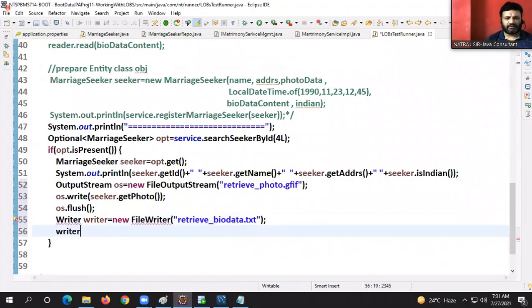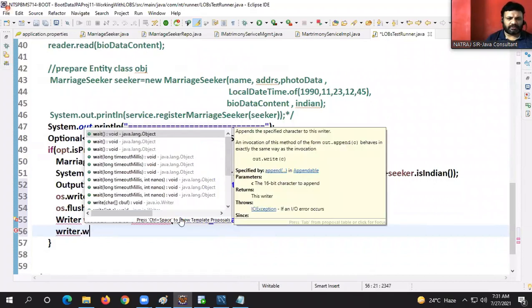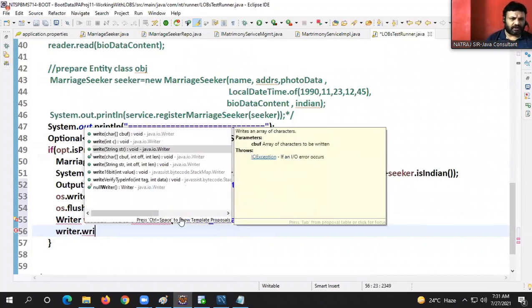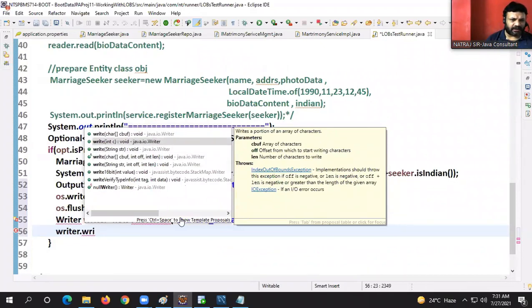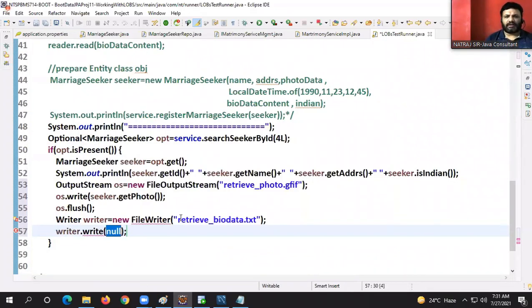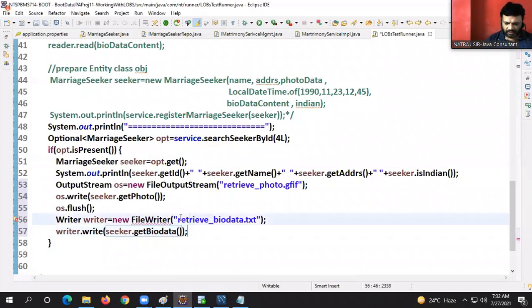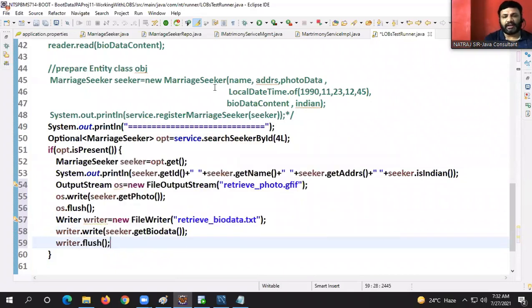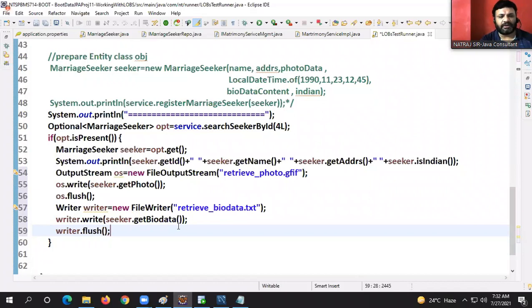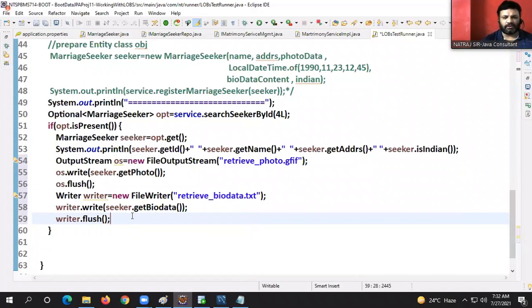Tell me, guys. Writer dot write character array. Okay, seeker dot getBiodata. Okay, here writer dot flush. If any data is there in the temporary buffer, that will be written to the destination. Flush method, you know that, right?